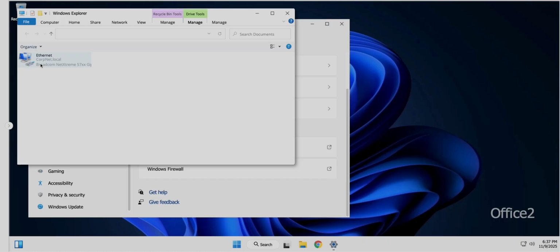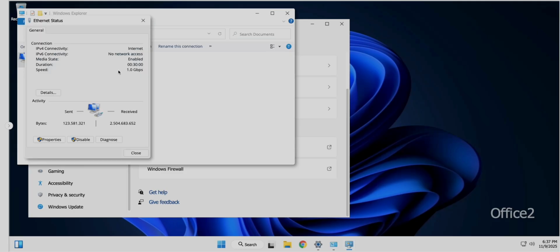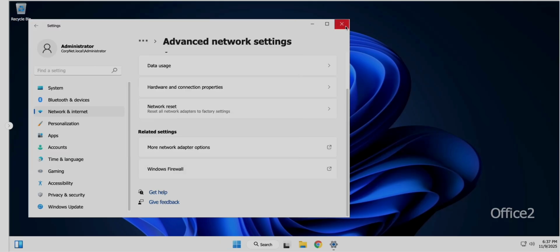This is the Ethernet that's plugged in. Since it's not red, it lets us know that it's connected and working. I like to double click it, and we see we're getting 1 gigabit of speed, which is great. This computer has connectivity, it has internet.